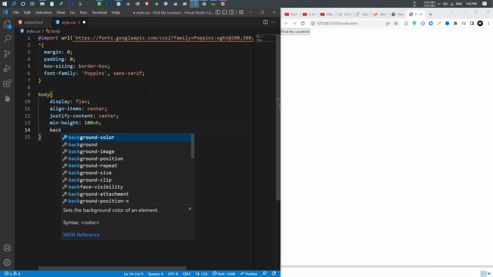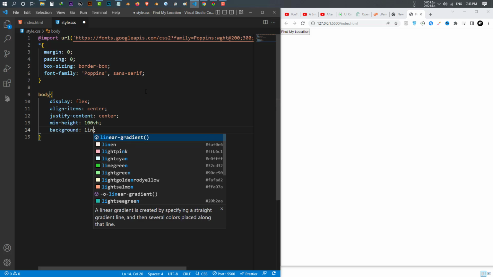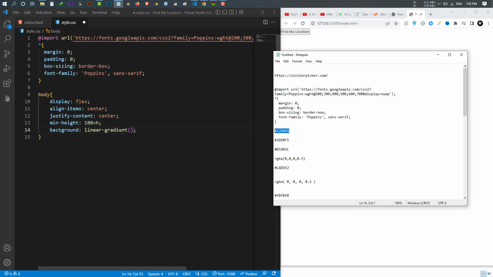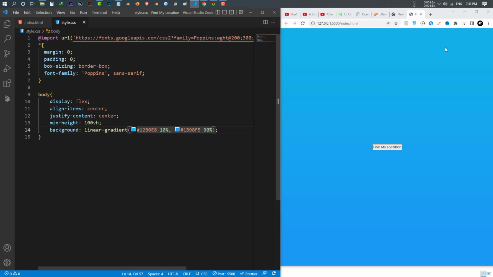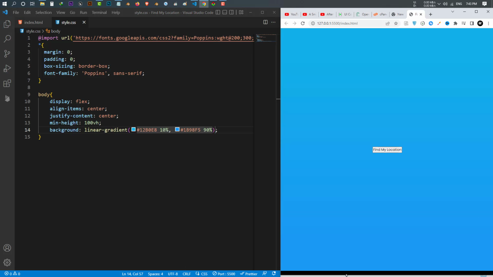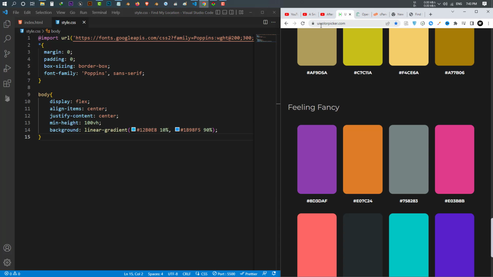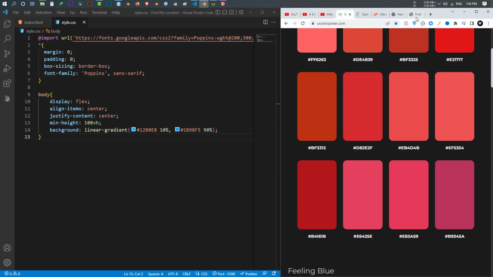I also give my screen a background color of, I want to give it a linear gradient color. The first color is this one. I give 10% of this color, and my second color is this one, and I give 90% of this color. Let's save it. You see, it looks really nice. If you want to know where I choose these colors, there is a nice website called UI Color Picker. You can pick any nice color from this website.